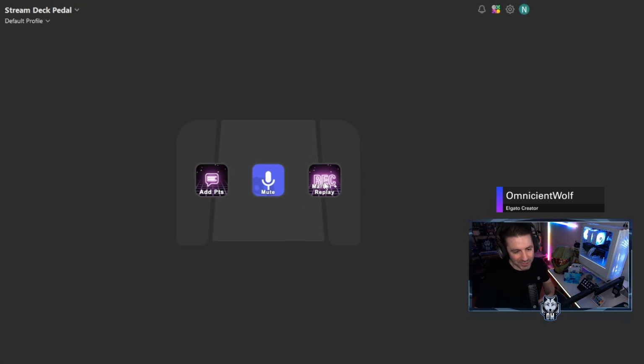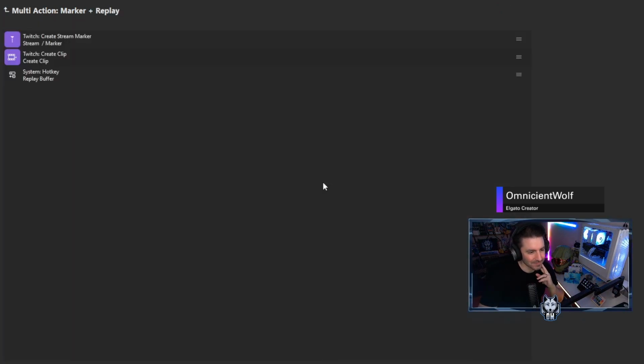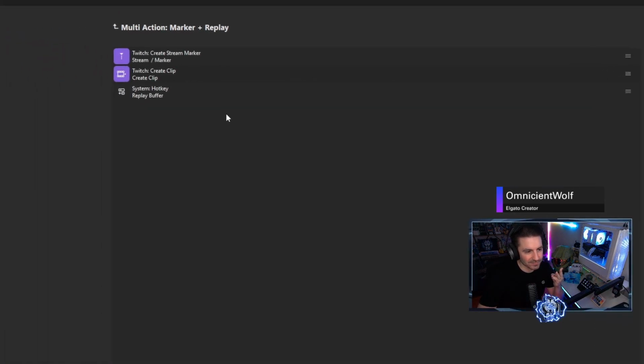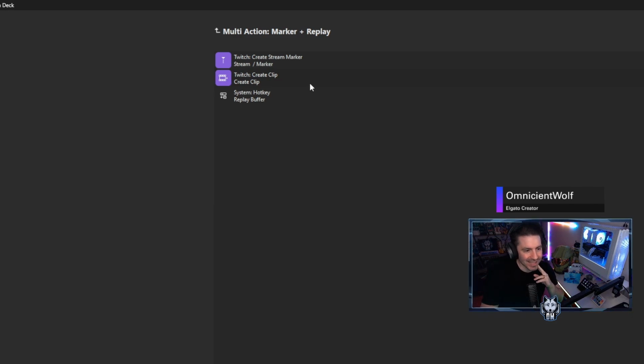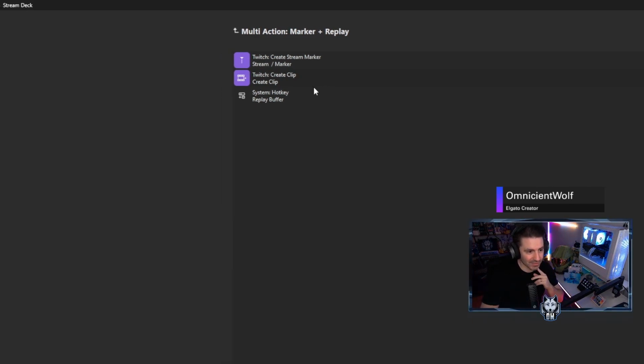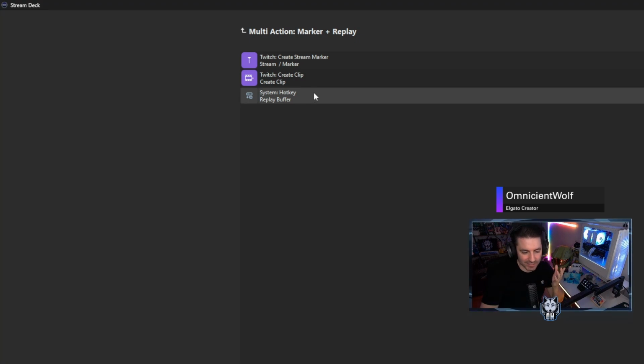But another multi-action that I want to show off is this marker replay action that I have, or save clip action. And it does 3 different things for me. It creates a stream marker on the VOD if I want to go back and refer to it for exciting things that happen on the stream. It creates a 30-second Twitch clip. And locally, I have a hotkey set up that will save the clip in both horizontal and vertical format in OBS in the highest quality possible.